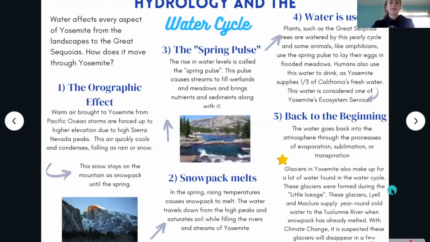Hydrology and the water cycle. Water affects every aspect of Yosemite from the landscape to the great sequoias, but how does it move through Yosemite? Number 1, the orographic effect.